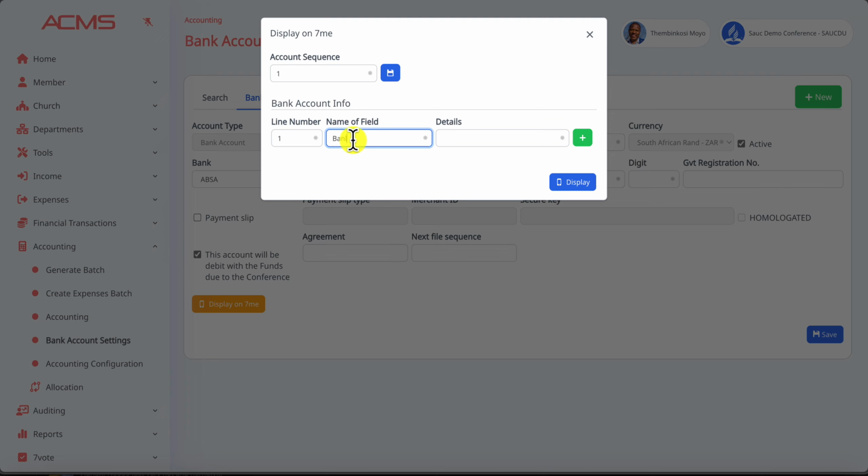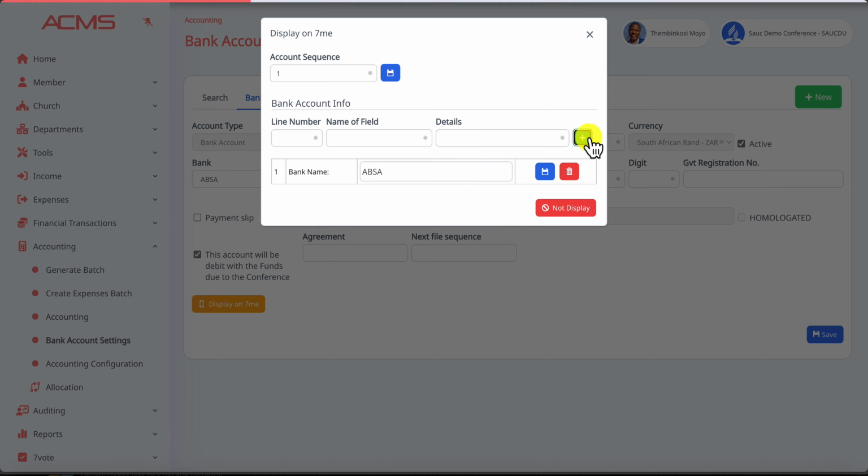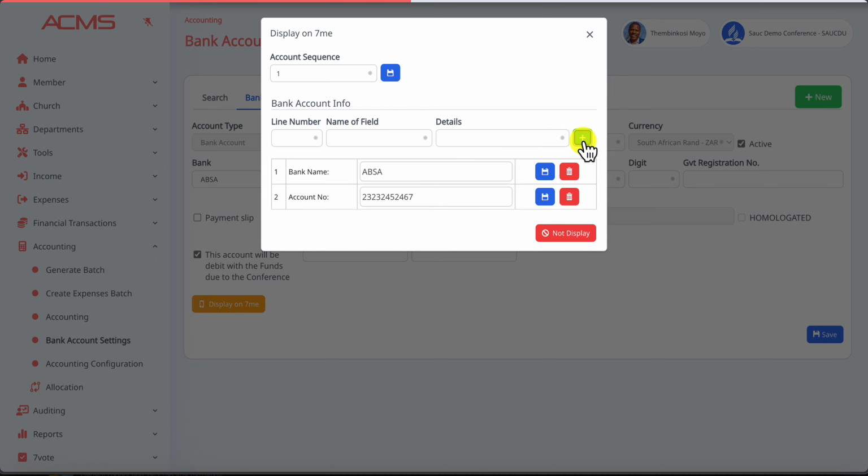So I'll say bank name, and then I'll call this bank ABSA. That's the name. The next line under that, in this case, we have a bank account number. So I'll say account number, and I'll put the number here. That's the bank account number, and then I'll add that line.